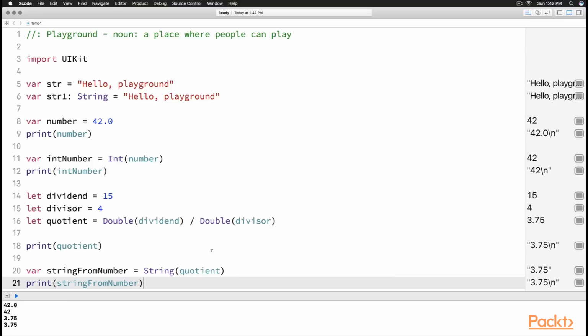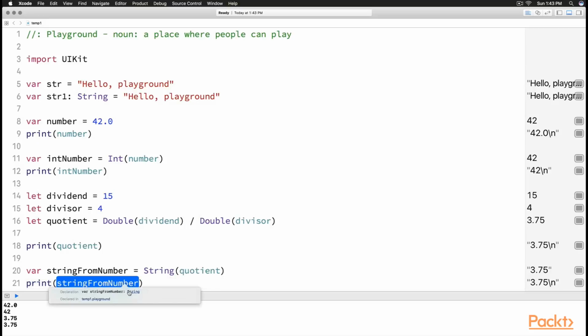But notice on the right hand side here, first it has it in quotes, and it has this \n, and this is an escaping character, and that n is just saying a new line. So it's just printing this out and going to the new line. We can also confirm, if we alt-click on string from number, that this is in fact a string.